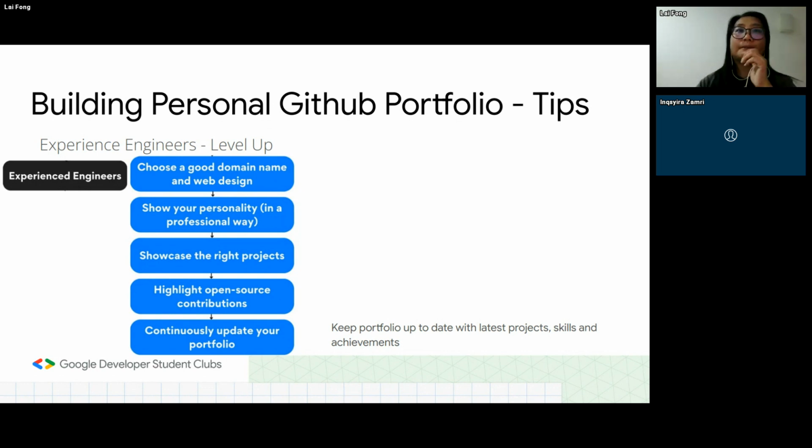You have to keep your portfolio up to date with the latest projects, some of the skills, or some of the achievements that you have done. So that one will be a bit more on maintenance. It will be easier as time goes by, and you will see a very strong profile. But of course, if you don't do it regularly, then you may face a few problems.